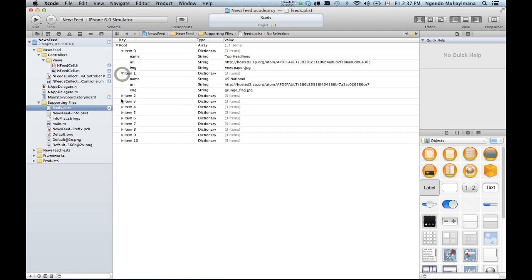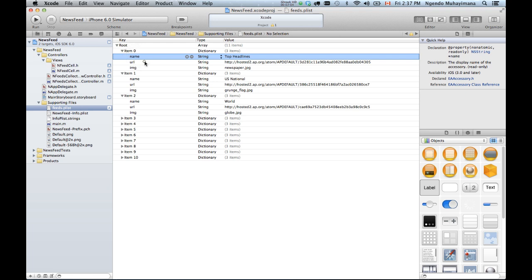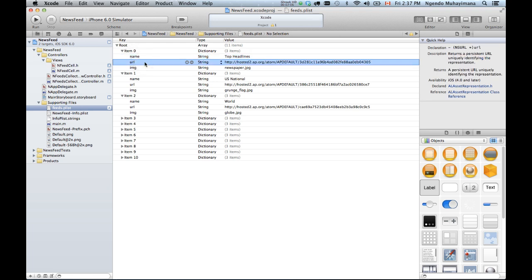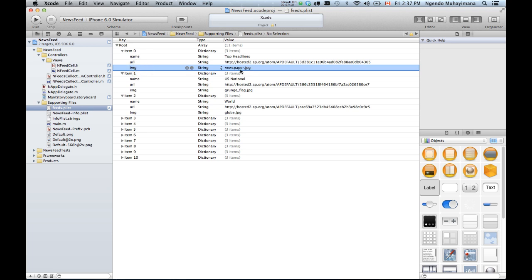But if you want to create it, you can see the way it is. It's just an array with a bunch of items, and each item has a name, URL, which is the URL of the RSS feed, and the name of the images. So obviously we're going to need those images as well. So I'm going to go ahead and copy those images inside the project.